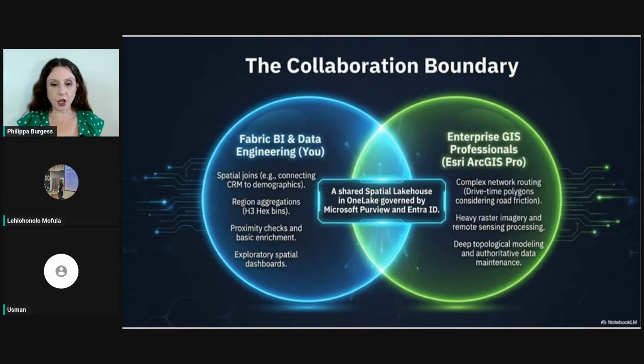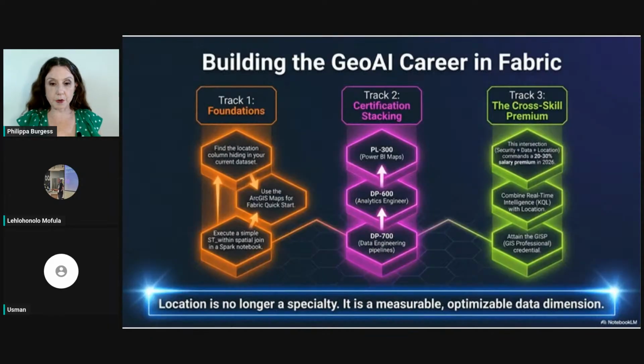This is not to make you into a GIS professional, but to give you those starting tools so you don't need to ignore those data columns in your data, or other access to spatial and locational information. Location is no longer a specialty, it's a measurable, optimizable data dimension.